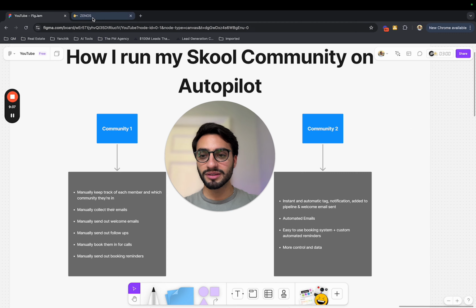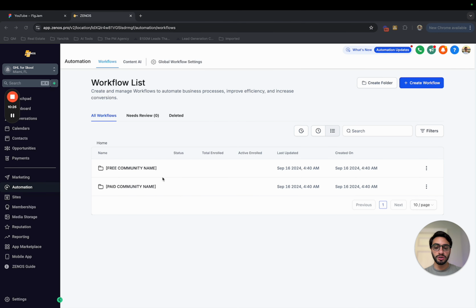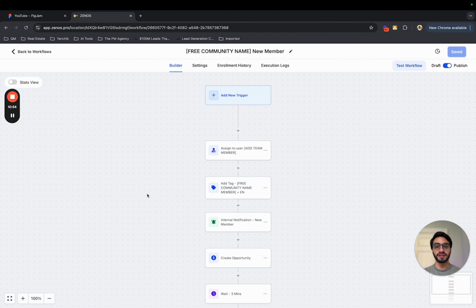If I now go into my account, whenever someone new joins your community, be it free or paid, they're instantly assigned to the person that's going to deal with them. They're immediately tagged with the name of your community so you know exactly in which one they are, and an email newsletter tag is added to them so that you can more easily find them and send them emails. You get notified the second that they join your community so that you can be on top of them to nurture that relationship and to get them engaged.